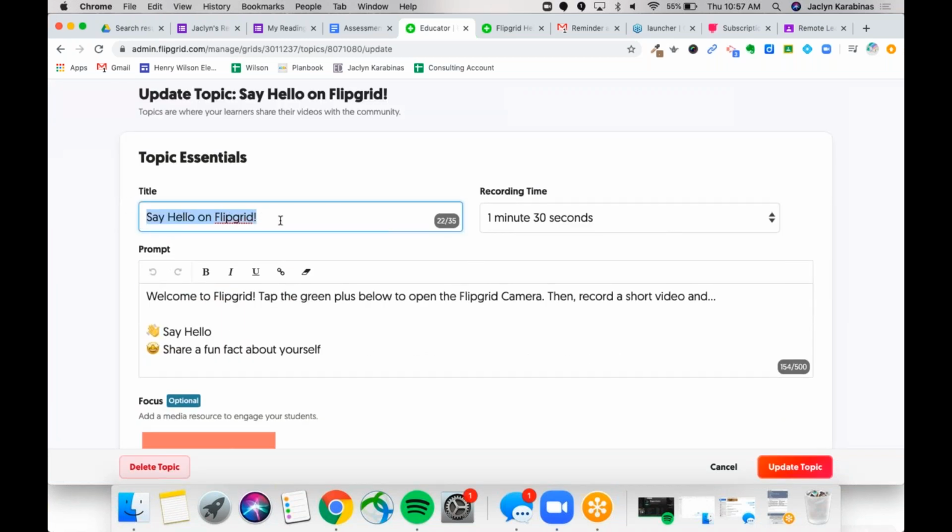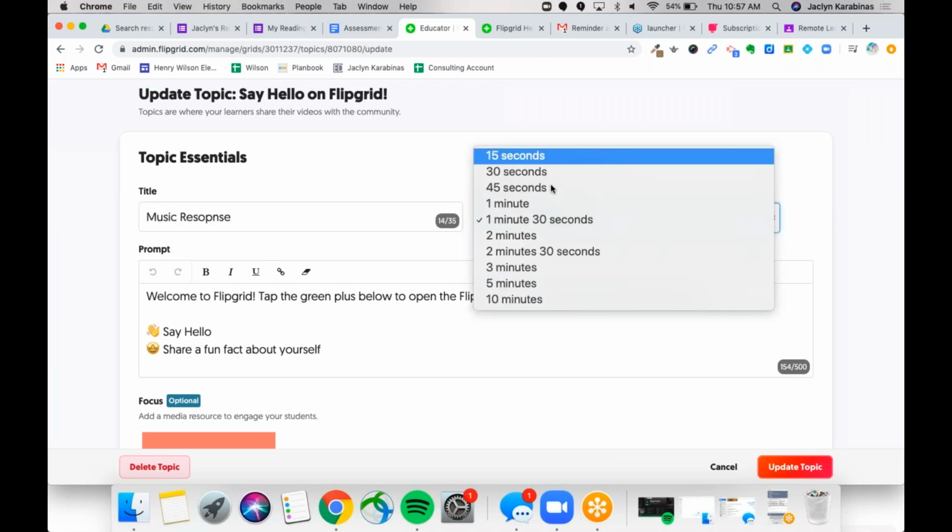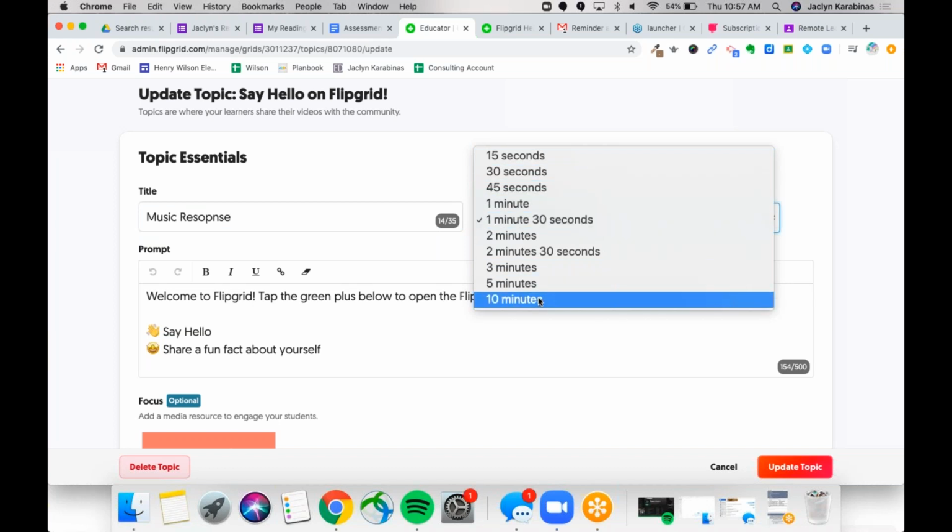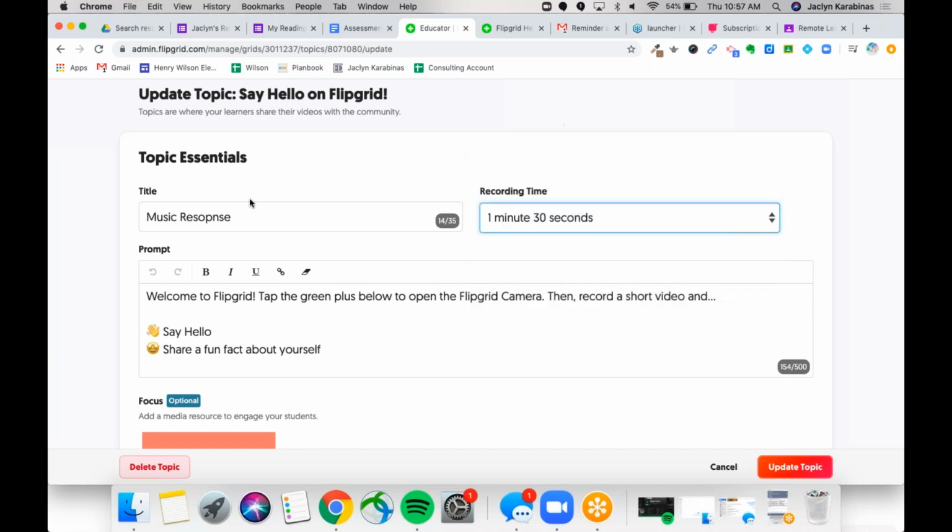So this is where I would create my assignment. This is music response, how long I want students to have. Oh, you can do 10 minutes. Excellent. I thought it was 5. I stand corrected. So that's great in some cases. You may not want to watch 50 videos that are 10 minutes long.